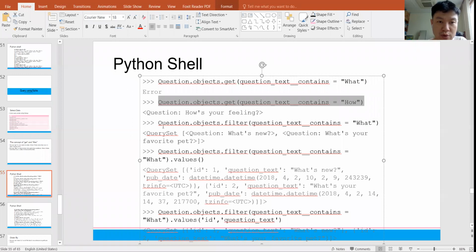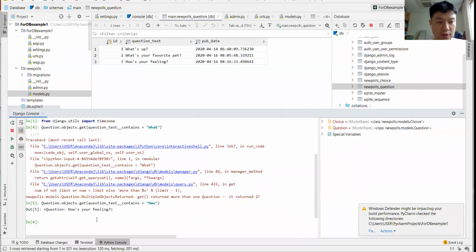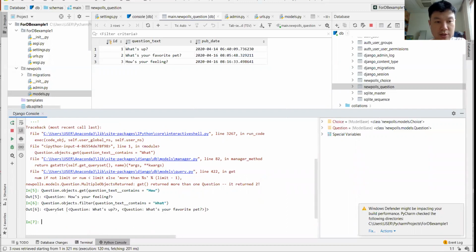Then what should I do if I want to get all those data that contain "what"? So you need to use filter. You need to use filter for this case, and yeah, you can get the result: "what's up" and "what's your favorite pet".